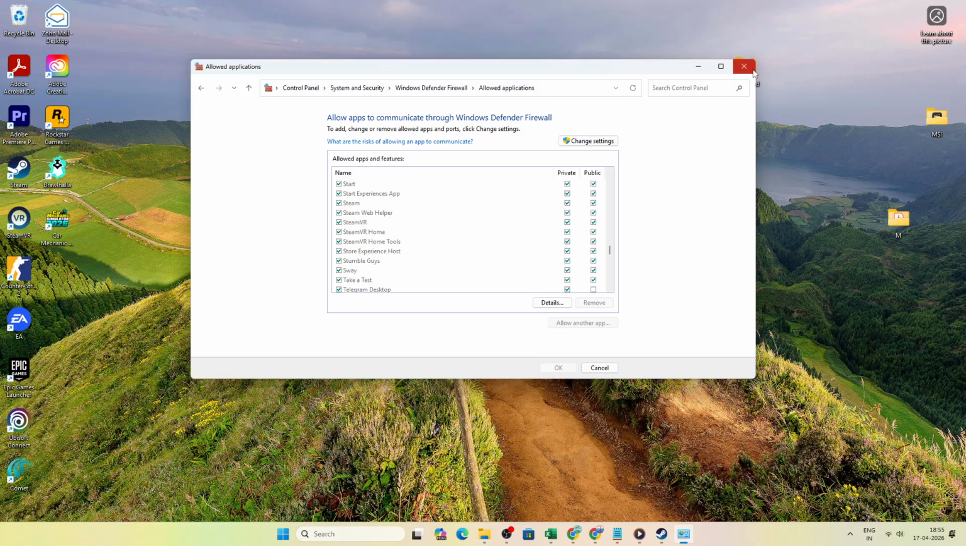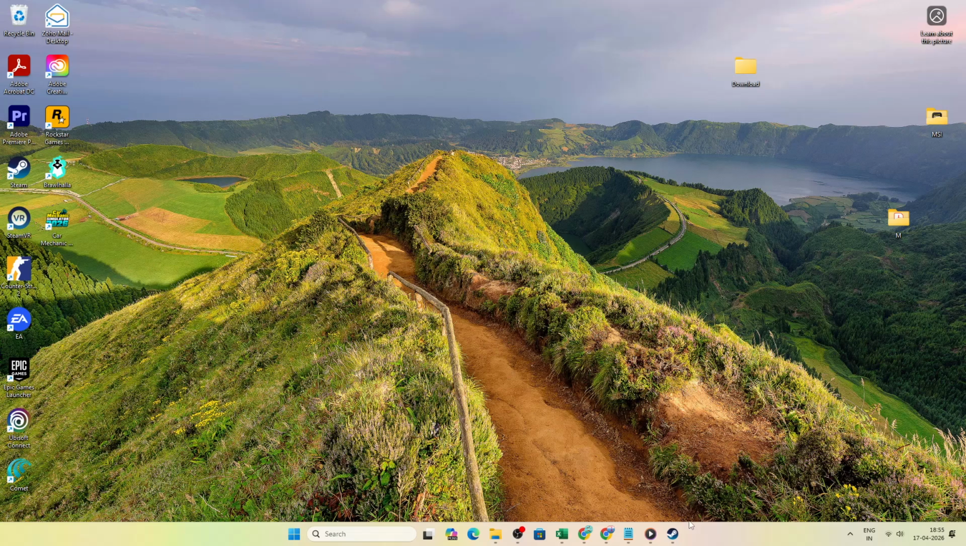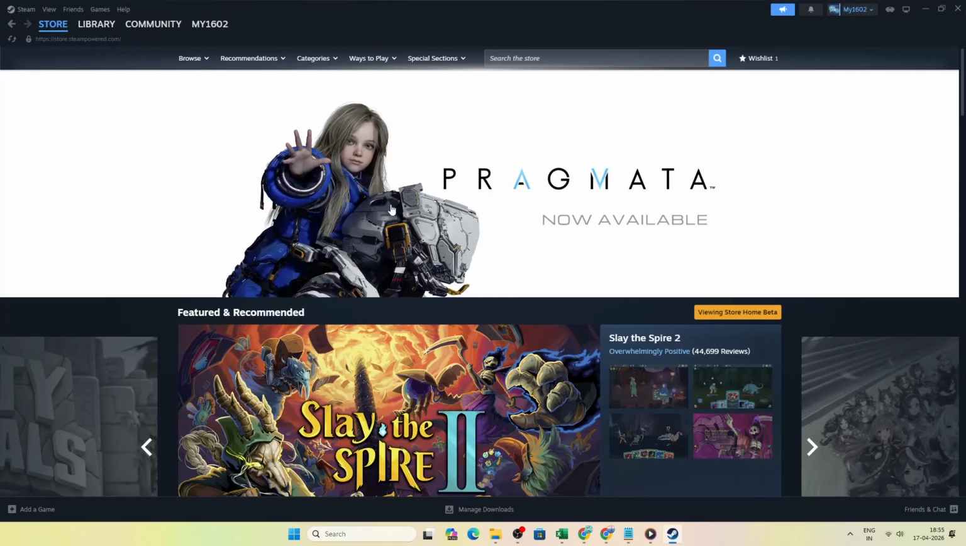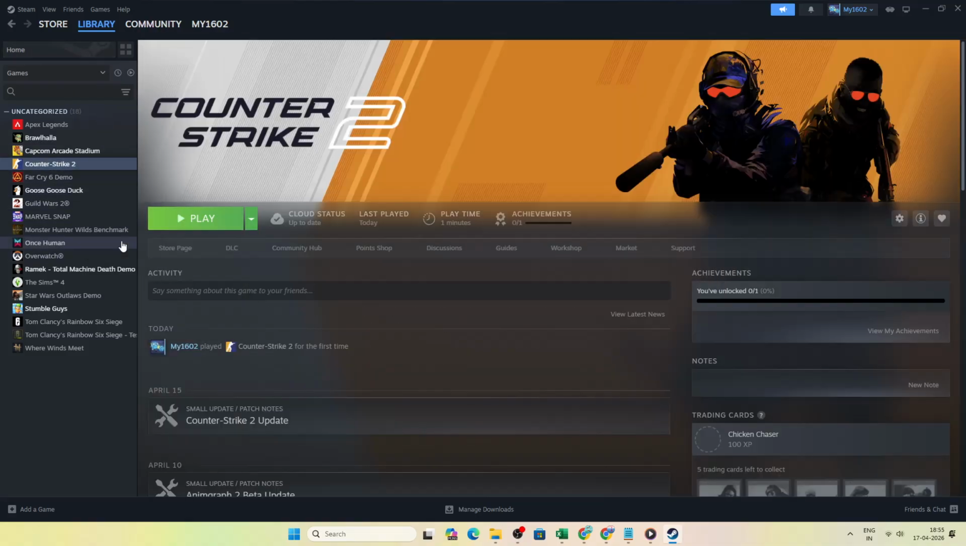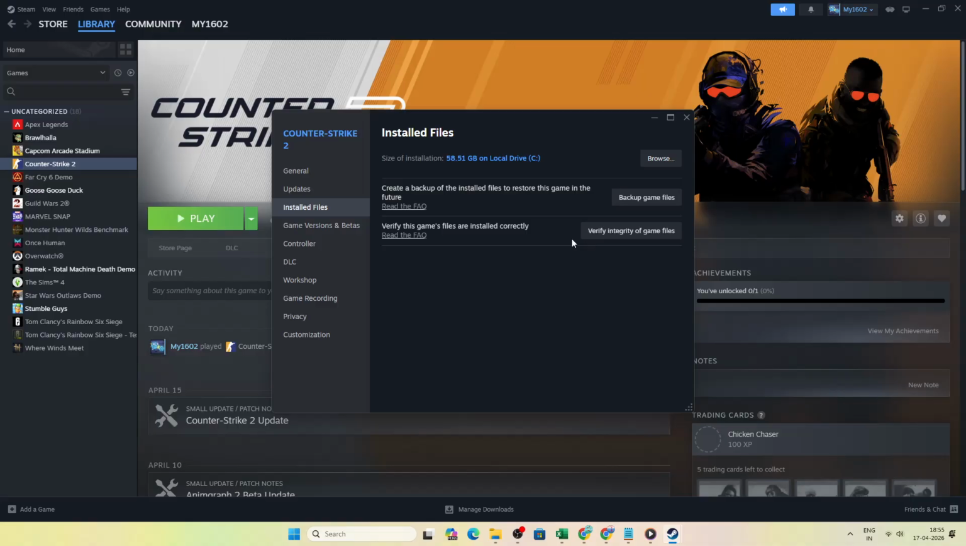If the error appears when launching a specific game, verify that game's files. In your Steam library, right-click the game, select Properties, go to Local Files and choose Verify Integrity of Game Files. Steam will scan and replace missing or corrupted files. This may take a few minutes, but it's safe and often resolves launch failures tied to a single title.